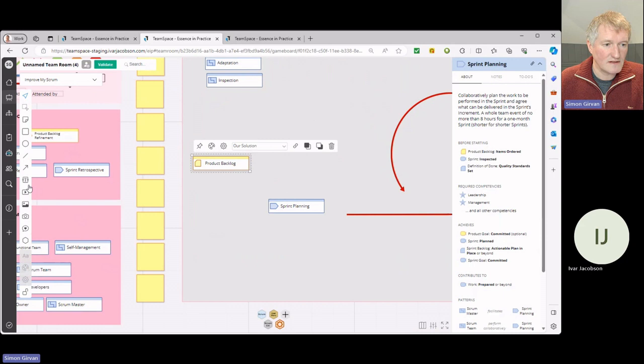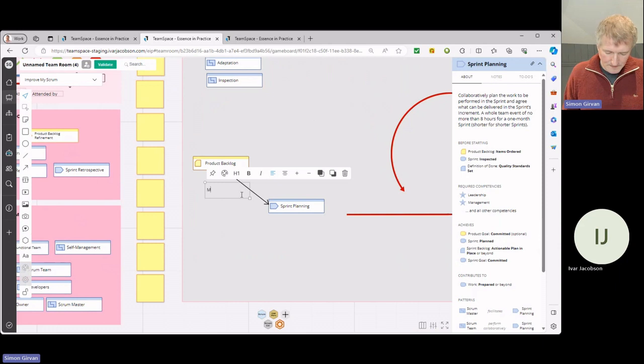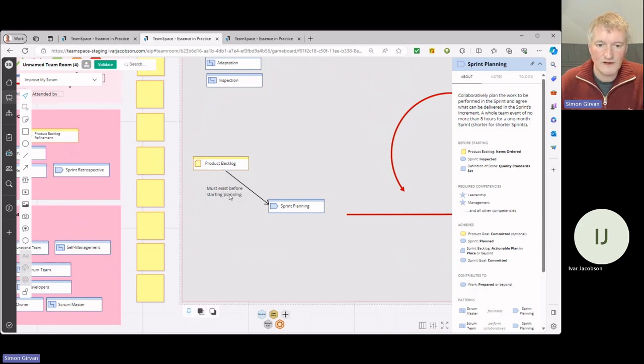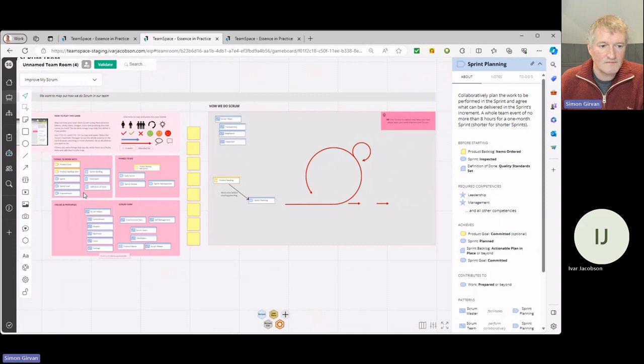So what I might do is just put a little arrow here, put that there, and maybe I'll get a text box and say, must exist before starting planning. So I can put a little note here. And then the next person picks the next token. Now this game typically takes 40 minutes to an hour. But what we end up with is a game where everybody in the team has collaborated. They've all placed a token. Some of them have just taken one from the side. Some have used this to then build up all the others.